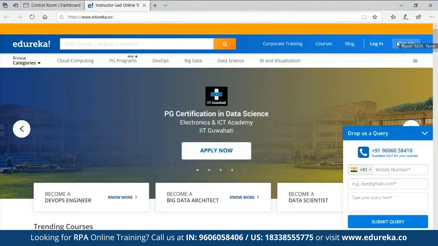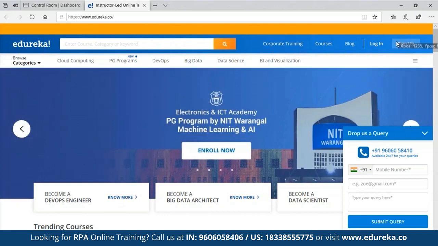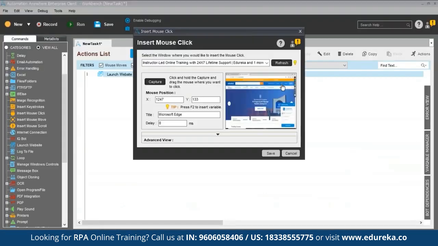So over here, if you see, our X position is around 1240 and our Y position is around 130. So I'll just leave my mouse button over there. So automatically with this step, we're indicating that our mouse click has to be clicked over there. And after that, I'll just mention delay to be 3 milliseconds, just in case we want any delay, and I'll click on save.